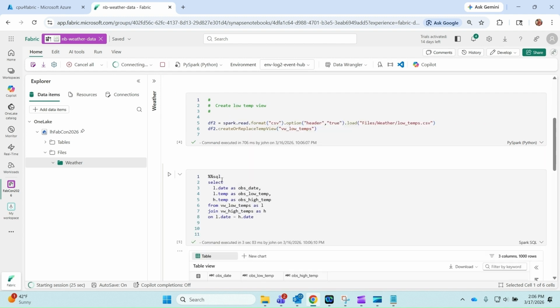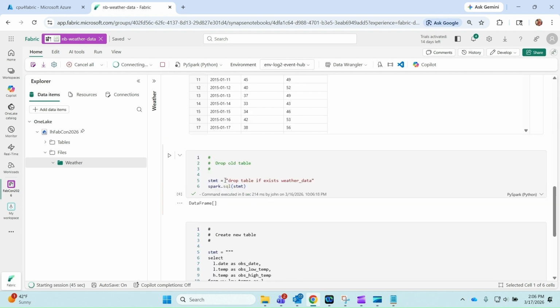What I did is I wanted to test out my SQL before using it. Now I could just delete this or leave it here. This says join low temps to high temps on the date and then rename everything. So the low temperature date is the date because they match. Grab the low temperature and the high temperature. We're also going to drop the table, if it exists, called weather data.